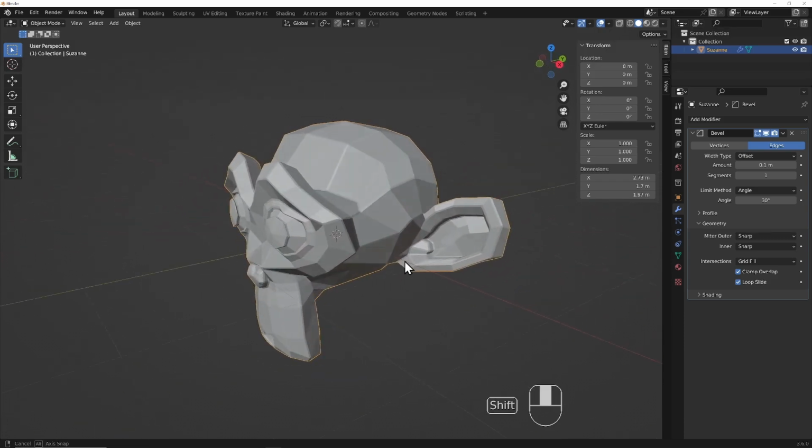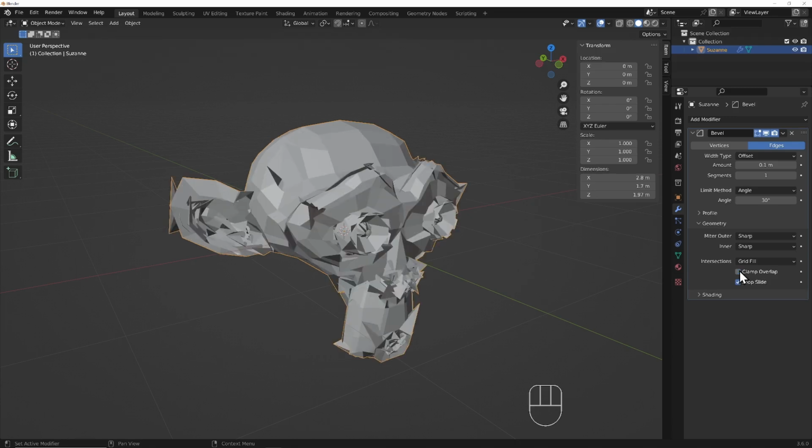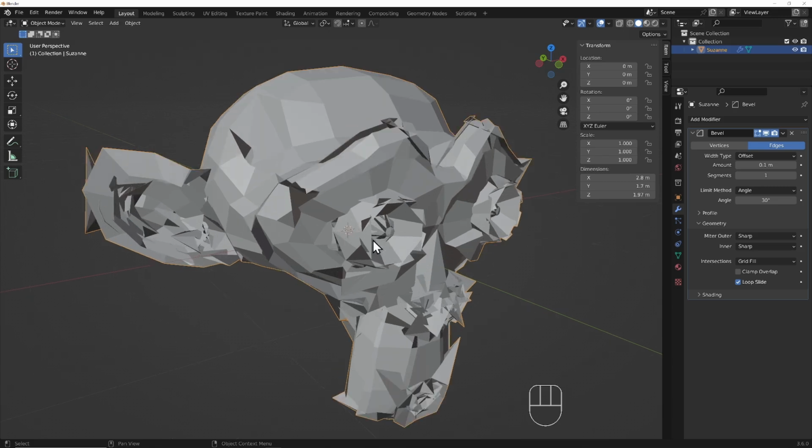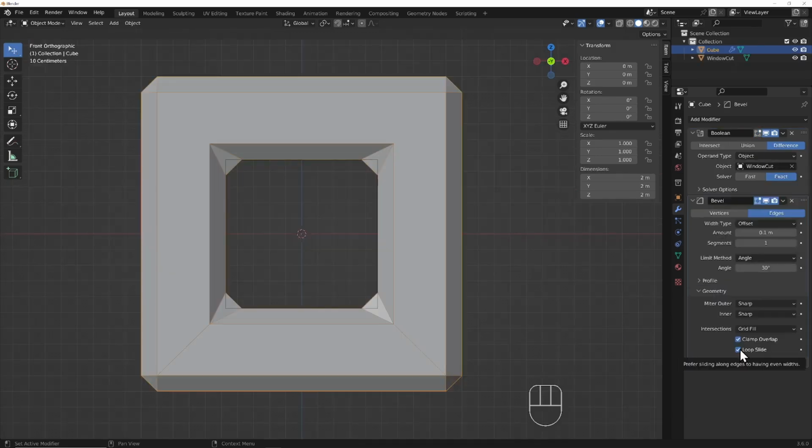This Suzanne monkey head has the bevel modifier added to it. If I disable the clamp overlap, the width of the bevel is disregarded. Enabling it accounts for surrounding topology and will scale down the effects appropriately. Loop slide is important in special cases where you have n-gons formed by a Boolean function.